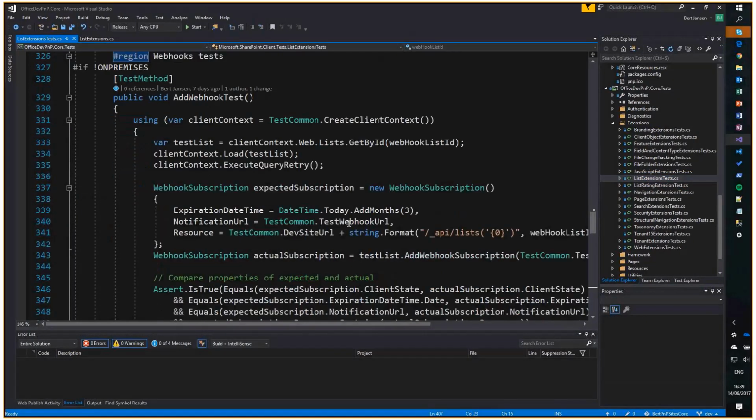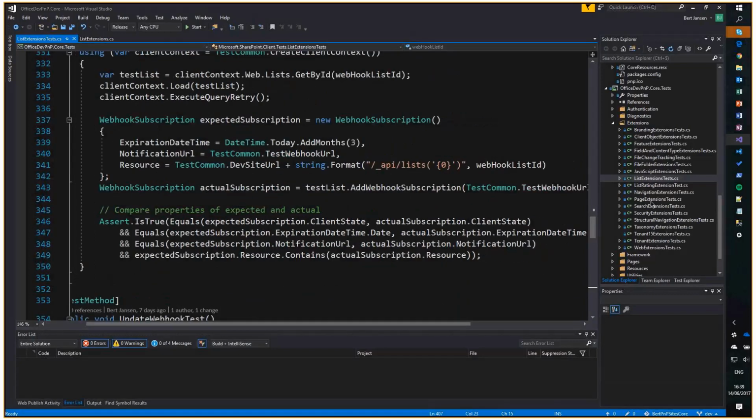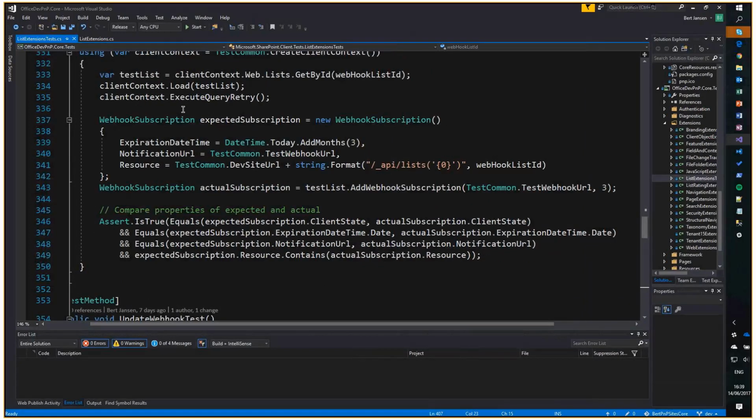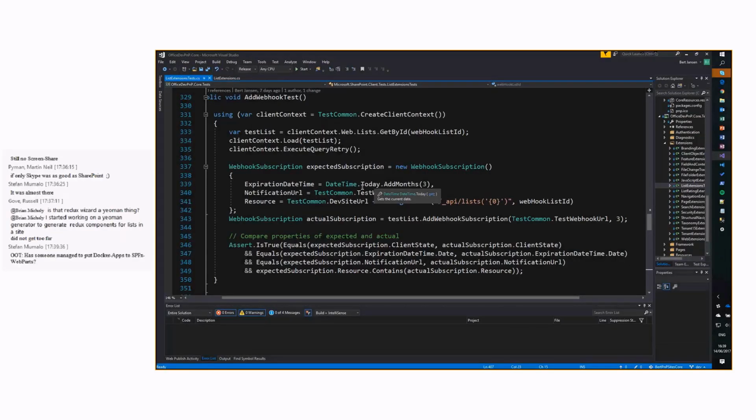then you can see how simple it becomes to add a webhook. So this is a test doing an add webhook. What do we do from a code perspective? You create a webhook subscription. What's important for a webhook subscription is, okay, when does it expire? By default, it's 6 months, but you can have a different expiration time. Or the max is 6 months, but you can go lower, actually, to be honest.